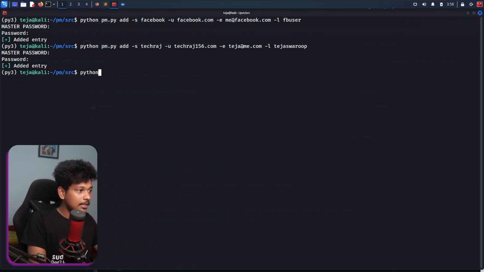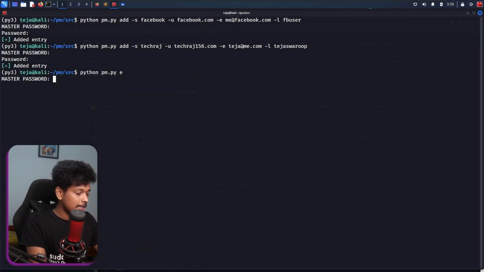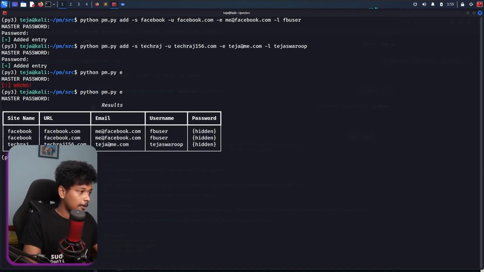Let me go ahead and use the extract or retrieve feature. So I'll just say extract, or I can just say E, and if I don't specify any search field, it should technically retrieve all the entries in the database. So let's see. If I hit enter, it's going to ask me master password. Oops, I entered it wrong. Let me try it again. There you go. These are all the entries, and it displayed all the entries because I did not specify any search field to search for.